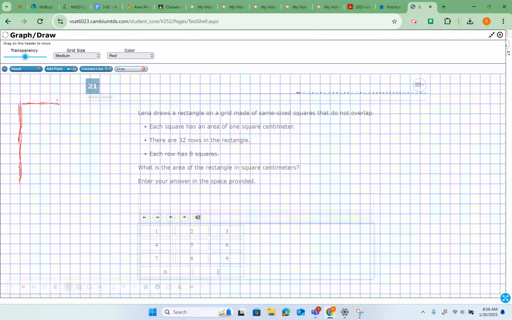So 1, 2, 3, 4, 5, 6, 7, 8, 9, 10. There's 10 right there. So from here to here is 10. Here to here is 8. 1, 2, 3, 4, 5, 6, 7, 8, 9, 10. Another 10. And the reason this works is because 32 times 8 is the same thing as 8 times 32 in terms of the product, right? The difference, obviously, is here I got 8 rows, 10 columns, and it wanted 32 rows, 8 columns, so I just flipped the rectangle over.